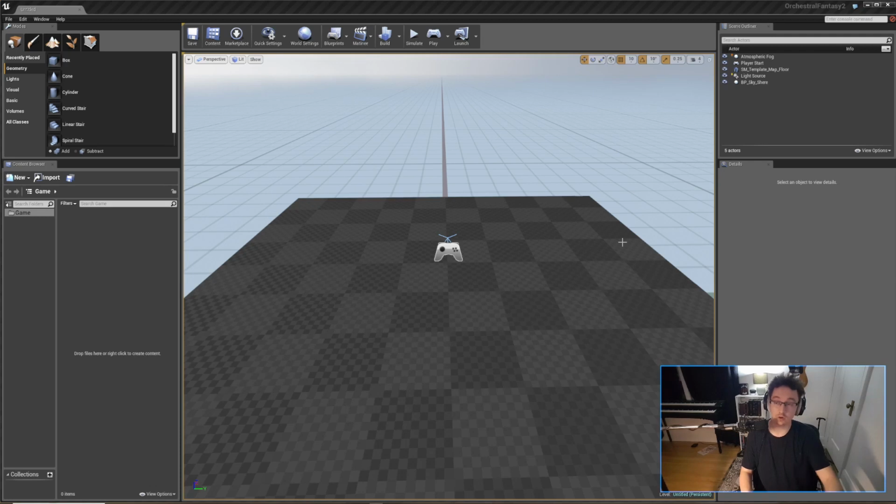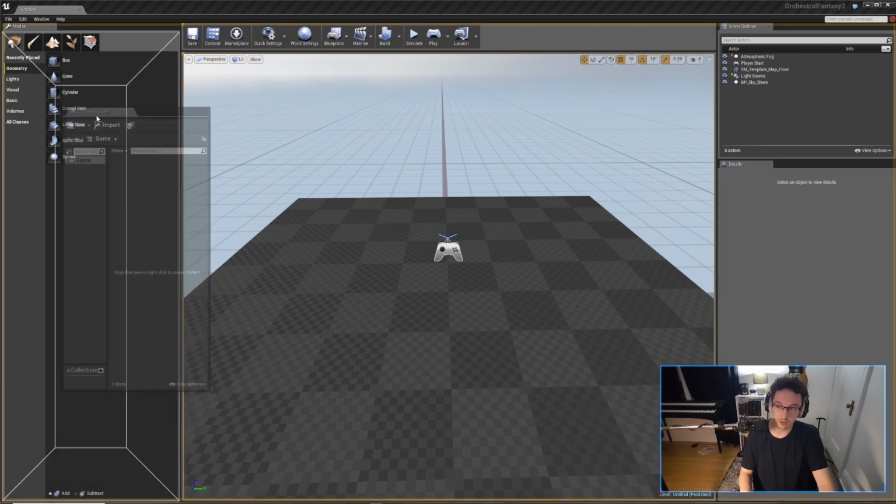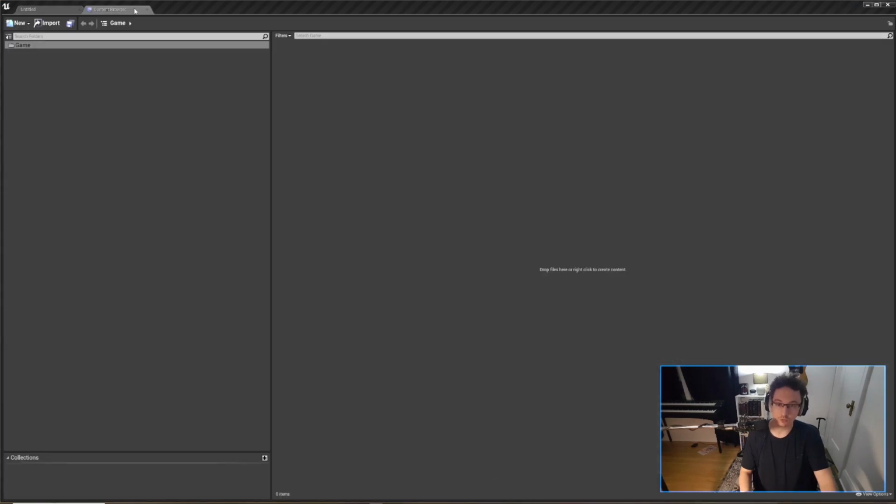All right, so here we are in the Unreal Engine. Because we are creating a music pack, we're not going to need really any of these screens that are open right now. The only one that we are concerned with is the content browser. So what I like to do is just drag this up to the top so it makes the content browser full screen.